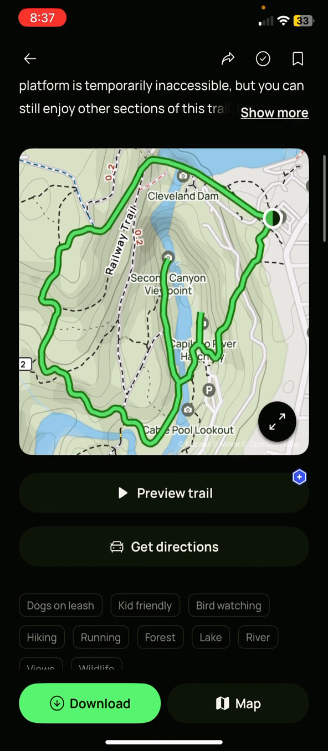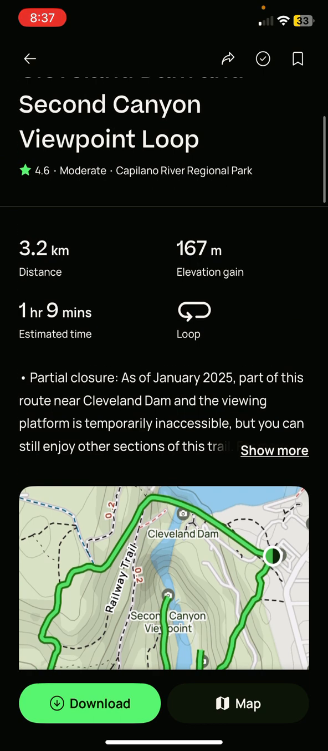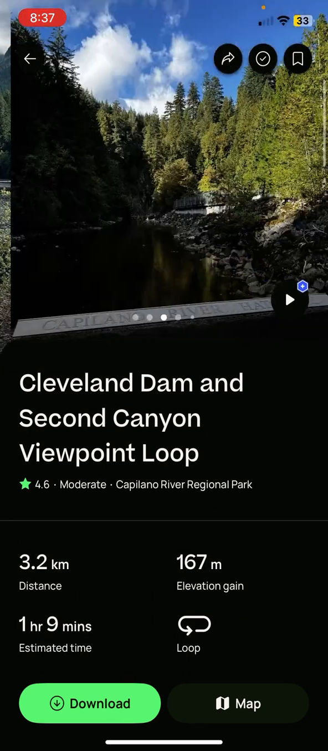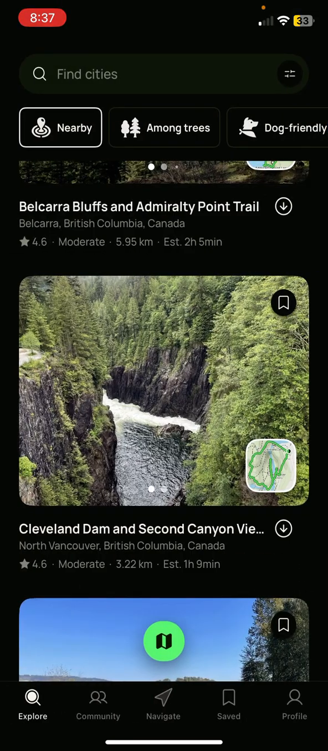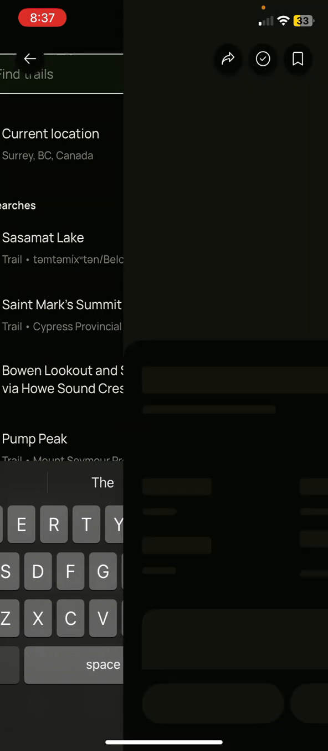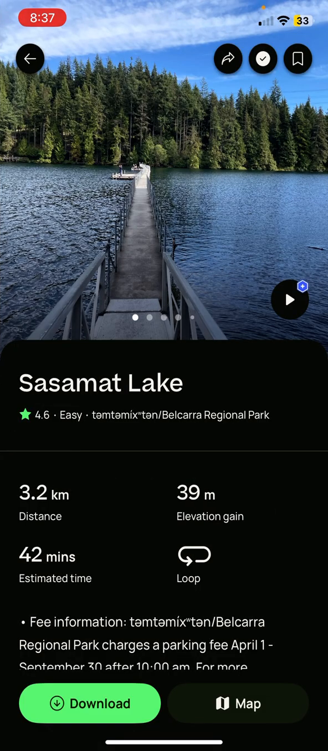There's a map here. You can get directions to this trail. You can see the elevation. You can see how long it might take you. This app is really good if there's preset trails that you might want to find. So in this example, let's do Sassamat Lake because I just checked Port Moody weather.